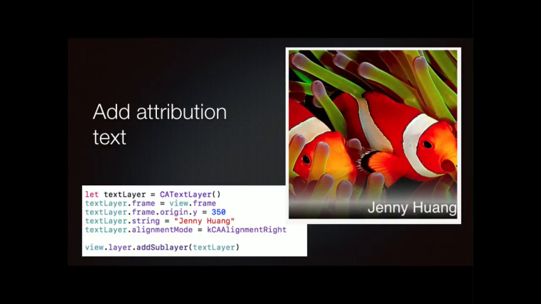And then lastly, we'll add some attribution text, just to throw up a text layer. CA text layer is the straightforward way to add text in a layer. Now, the only thing that I'll caution you about is when you use a CA text layer, you don't have any accessibility.